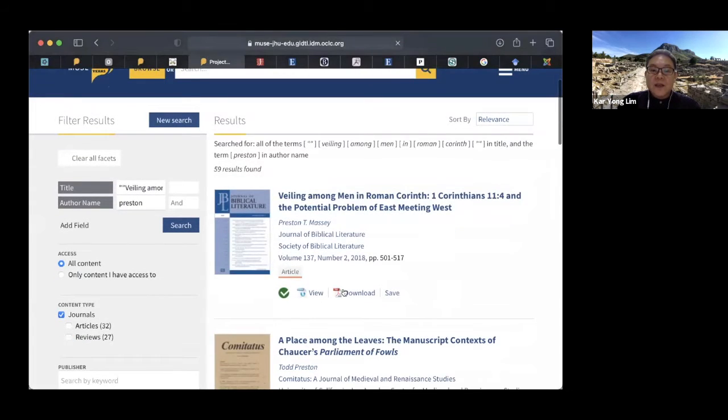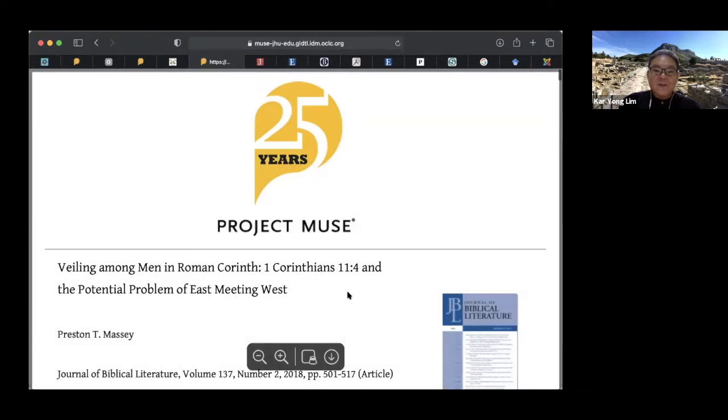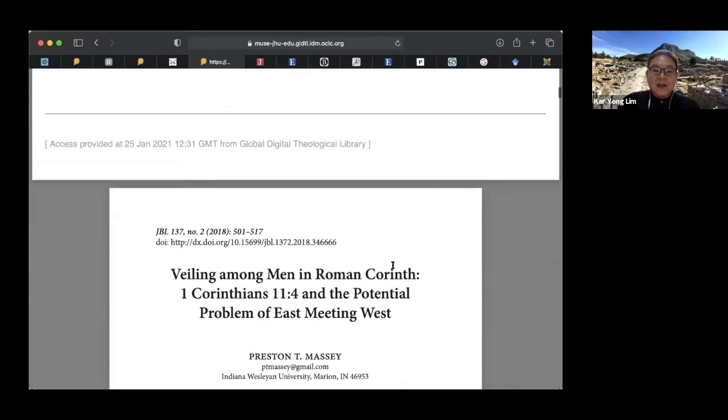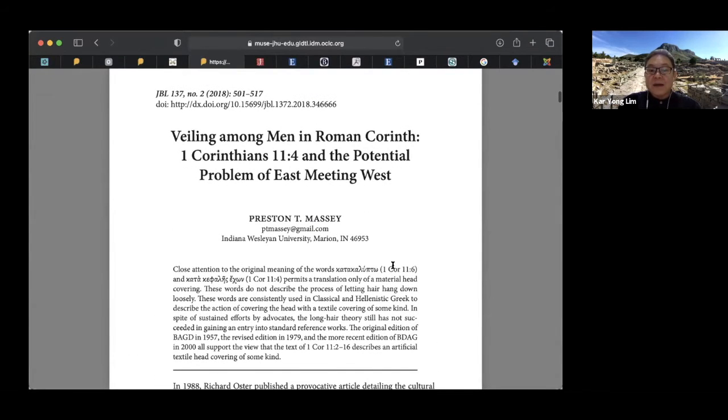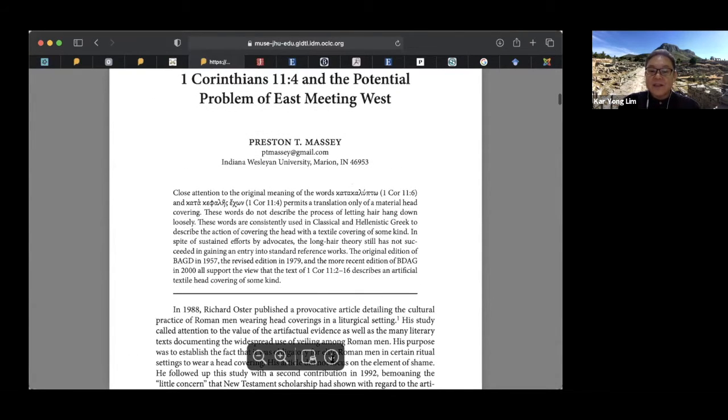Here, if you want to download, you just click download. If you don't want to read it anymore and just want to save time, just download it. There you go. This is all in PDF form, Veiling Among Men in Roman Corinth, and then you can just download it into your computer. You're done.